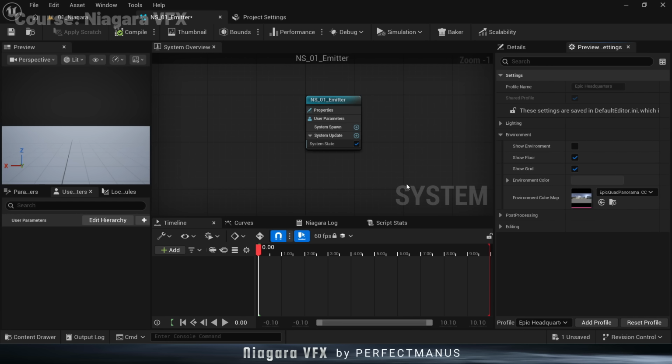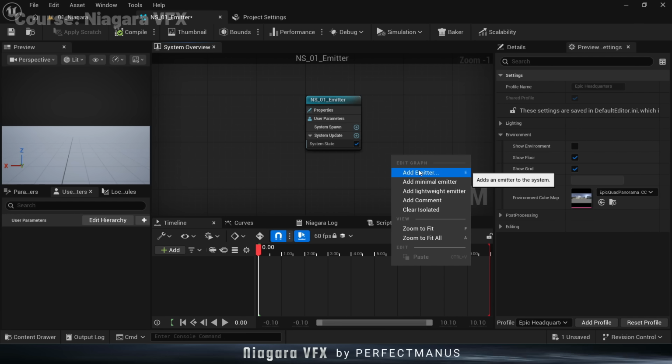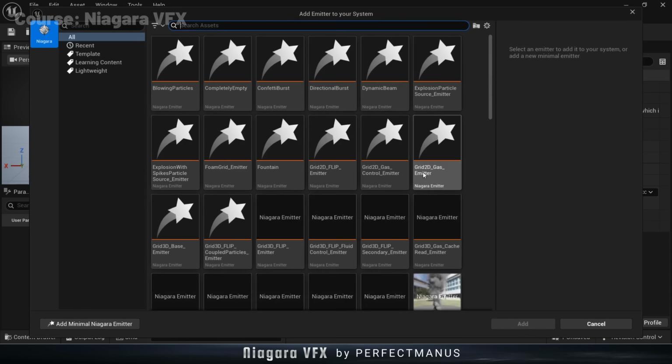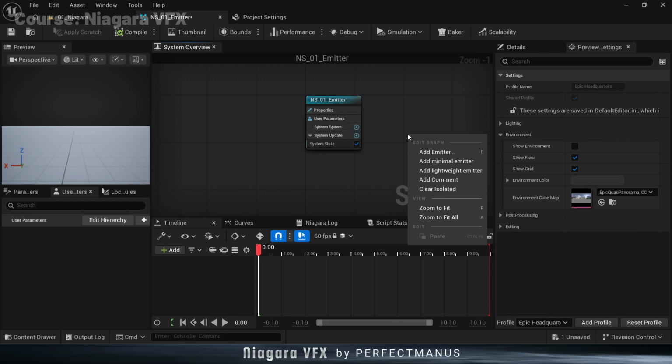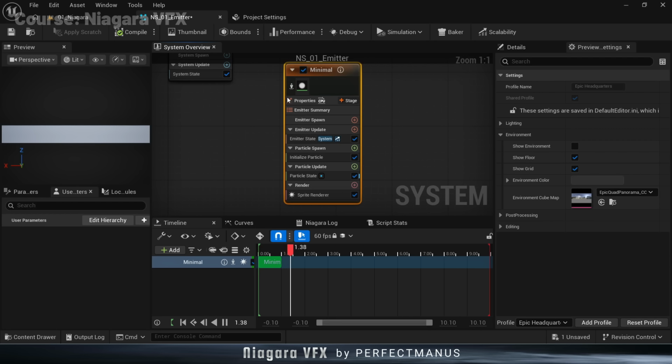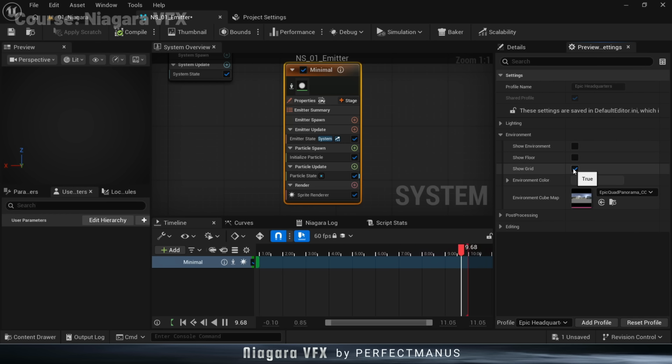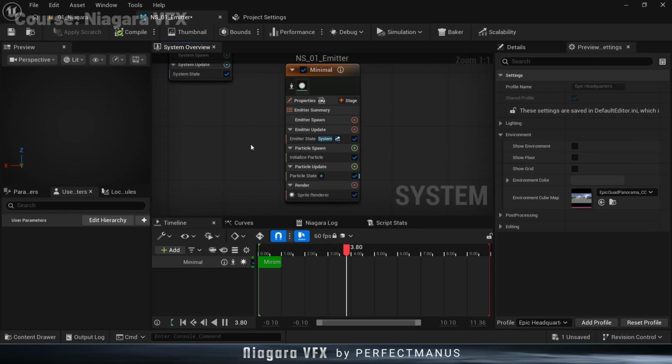Once we have it here, we will be creating a new emitter. So we click on add emitter, or what we can do is add minimal emitter. By default the minimal settings emitter will be there, and for the first one, we just hide it. We don't need these grid lines or the flow, so we'll be previewing it here.